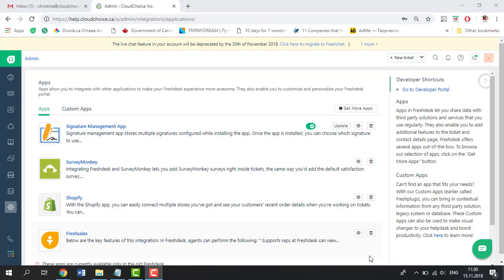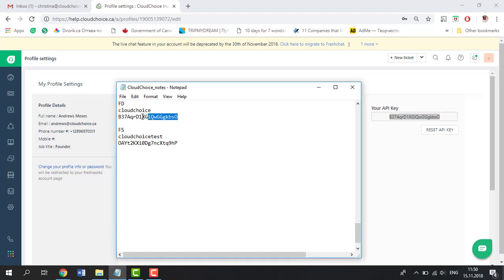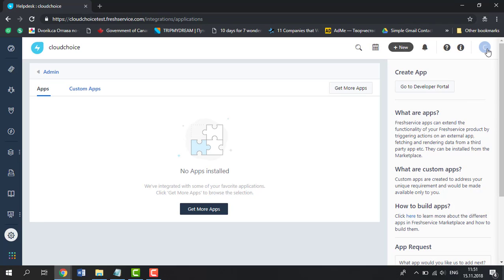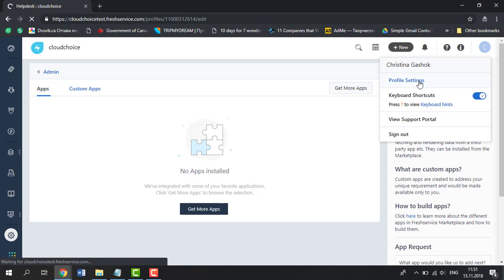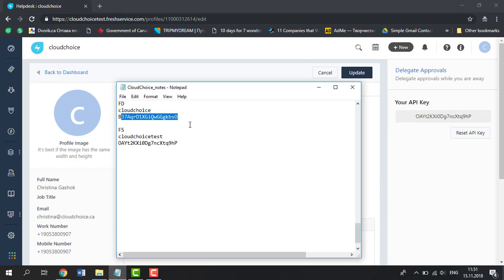In order to get the API key in Freshdesk, we need to go to the profile settings and copy the API key. So this is my notebook where I have this information. The same thing we need to do with Freshservice. So I go to Freshservice, profile settings, and copy the API key here as well. So you can do the same as me, just have a notepad with this information that you will need further.